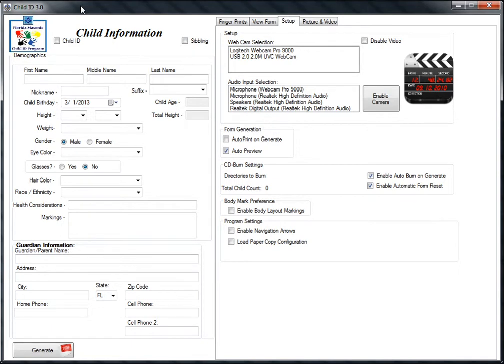Welcome to Oviedo's Child ID software for Oviedo Lodge 243. This is the startup page. It starts up in the setup.